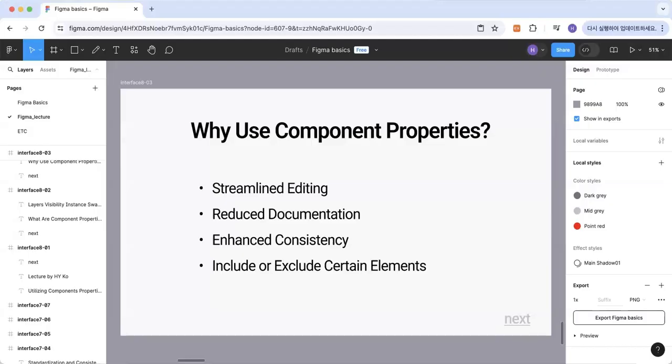Just like with regular components, you can attach descriptions and links to additional documentation. This ensures that everyone using your components has the necessary information and context, promoting correct usage.